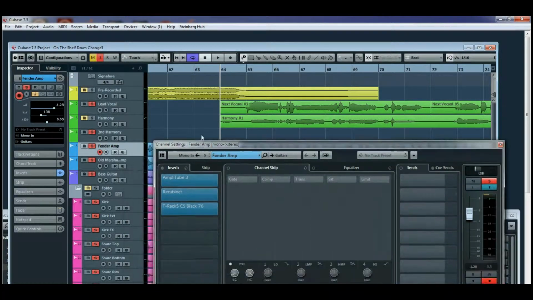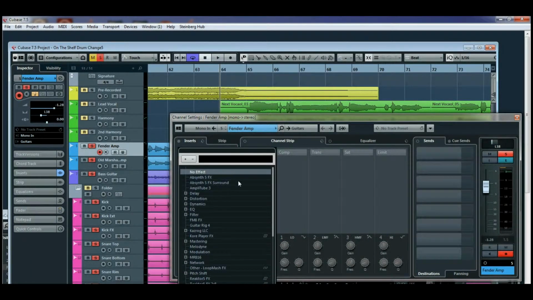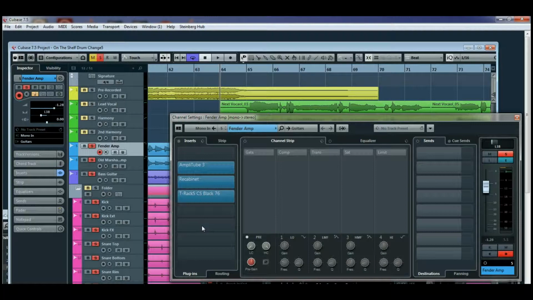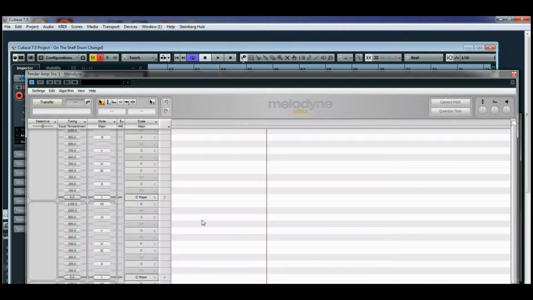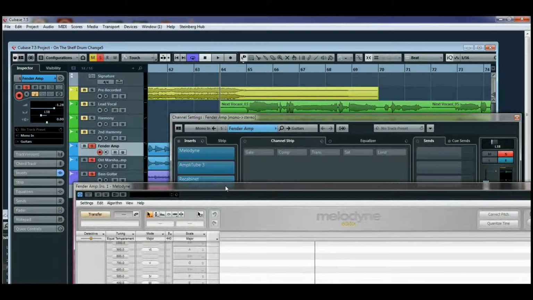This is a guitar part. Let me go ahead and close out the vocals so you don't hear those. This is a guitar part of Steve's song that he played. Once again, as I said before, you want Melodyne to be the first effect inside of the chain, so it's not affected by amplification or distortion or delays.